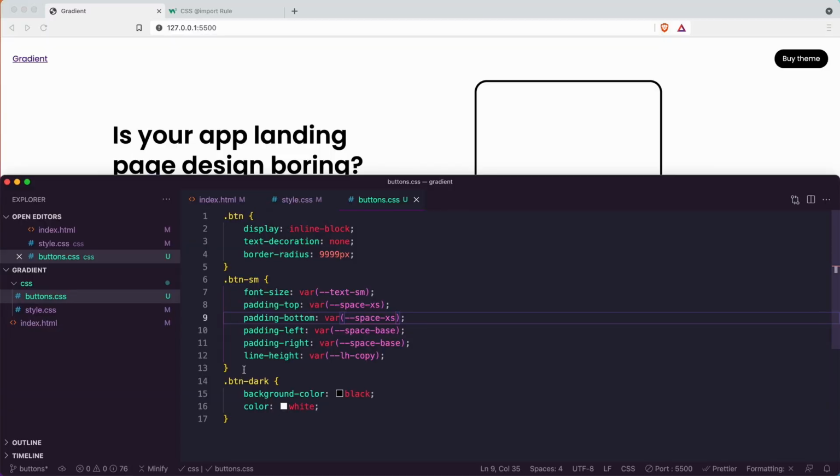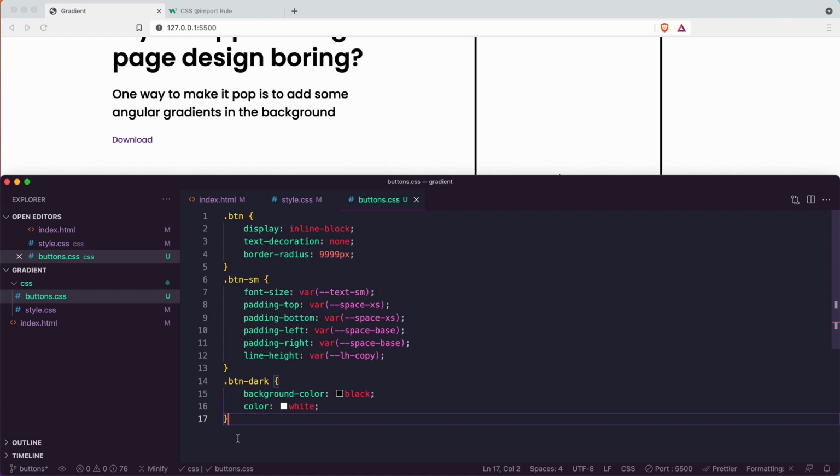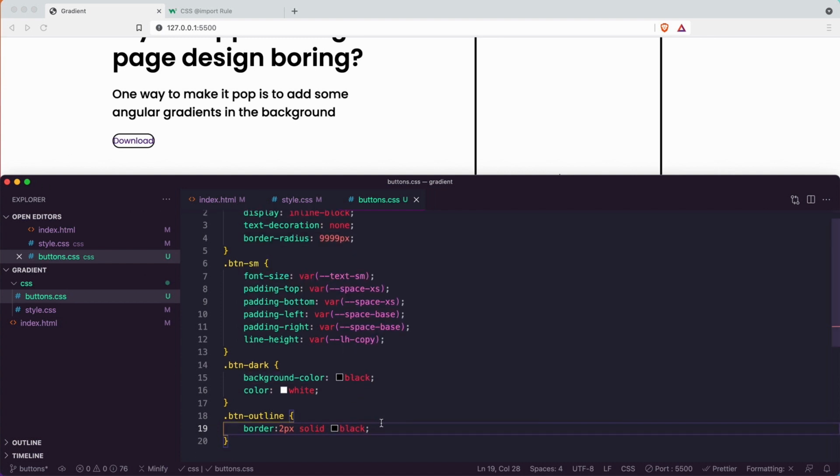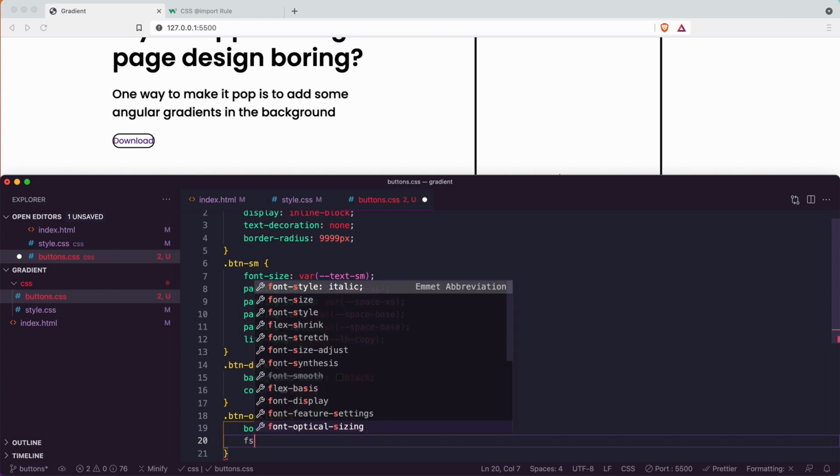Next up is we have to do the outline. Here I'm just going to say dot button outline. I'm going to say border 2 pixel solid black. Okay, so we can see that there. And we're going to make the font size bigger.